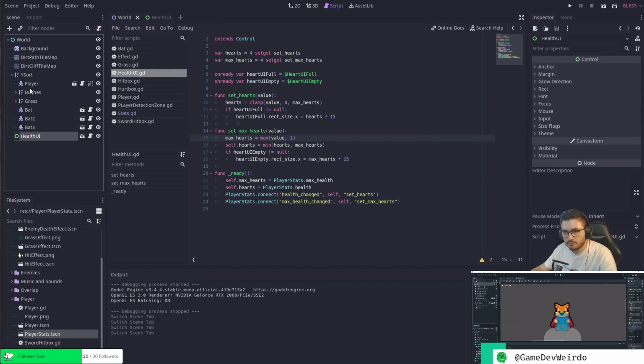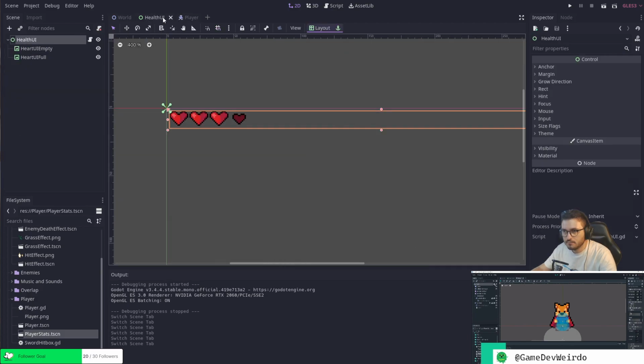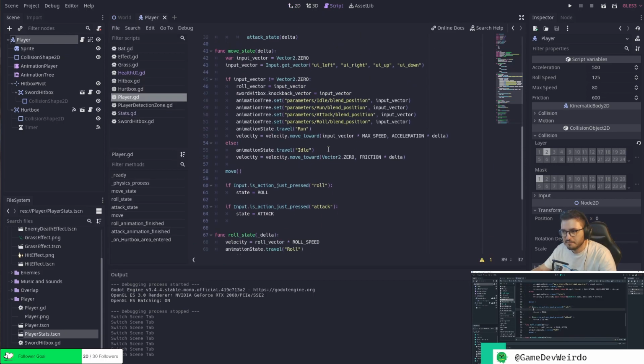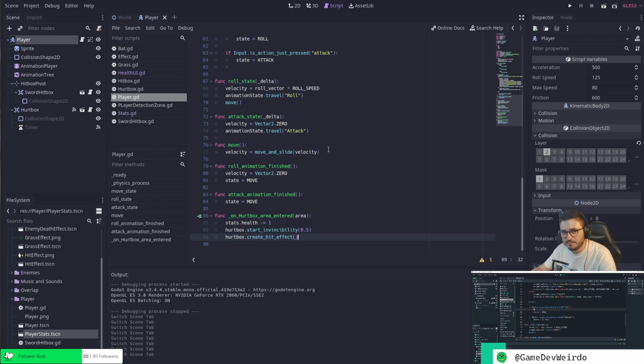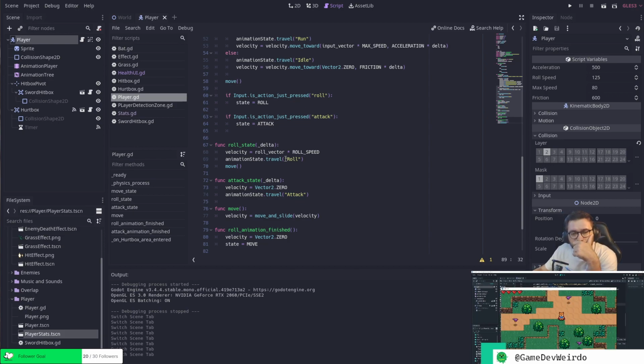And inside of our player, what I want to test here to make sure that this is working properly is, we'll make it so, this doesn't make any sense, by the way, but each time we roll, let's set our player stats dot max health minus equals 1. So I want to make sure that this properly updates the hearts.